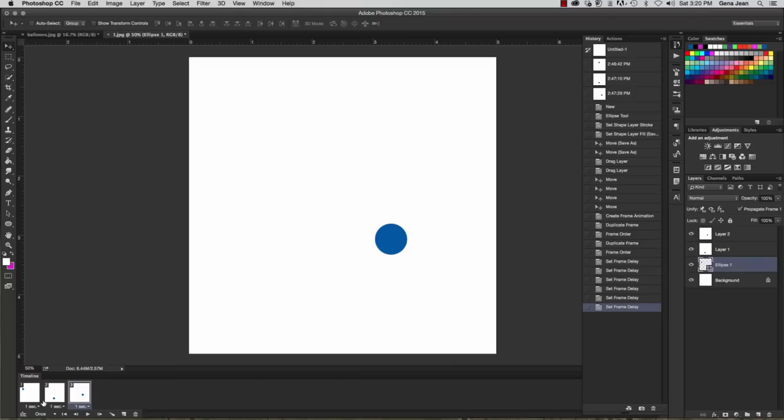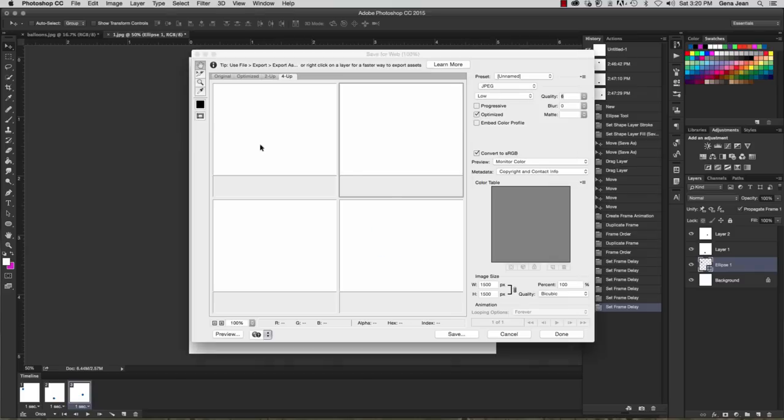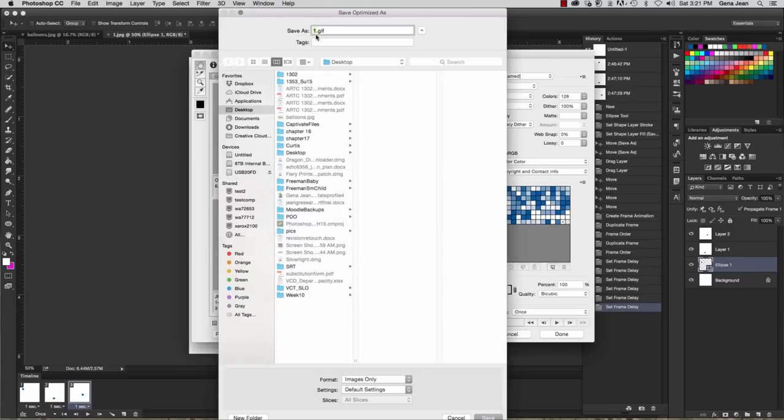Now, for 17B, you're going to need to follow the directions on page 783 for saving your animation. And so once you have your animation created, you're going to go File, Export, Save for the Web. I'm going to zoom out here because we're just zoomed in to see the one. I'm going to select GIF here. And once you've selected GIF, you can click Save. It's going to ask where you want it.